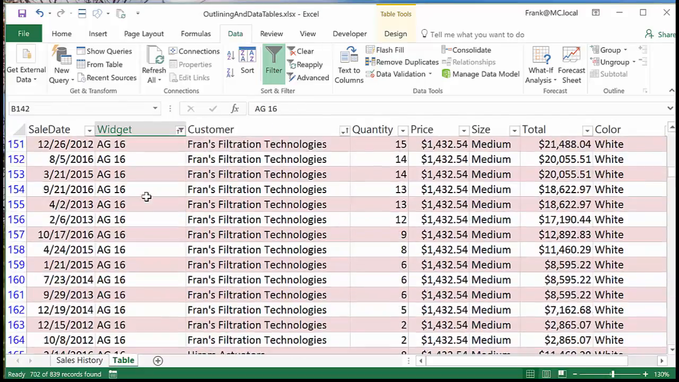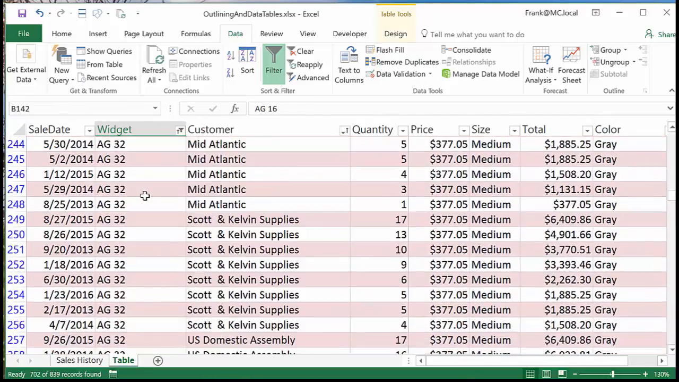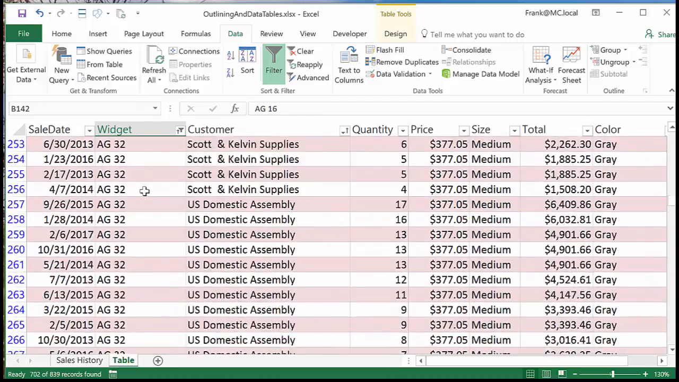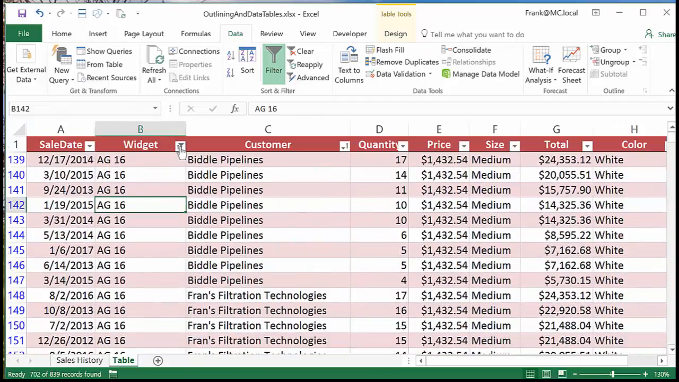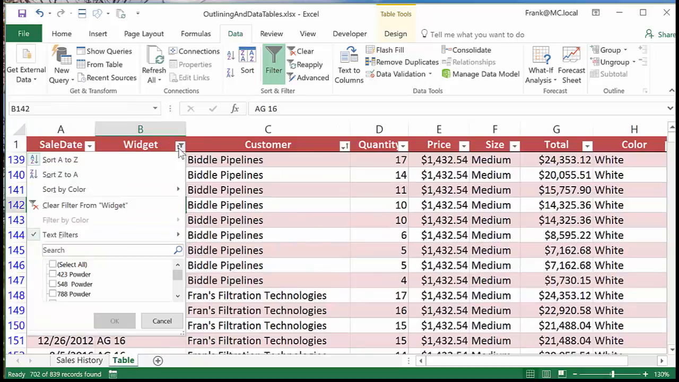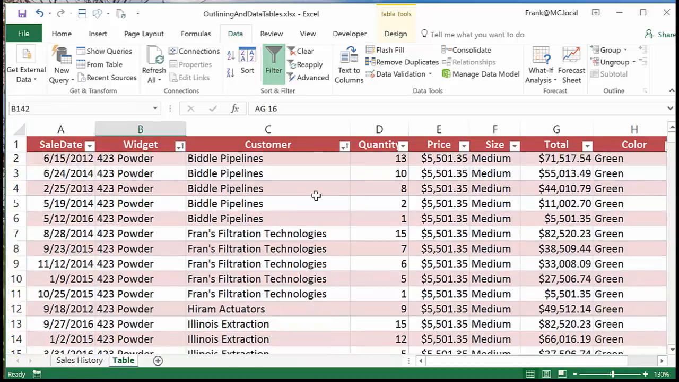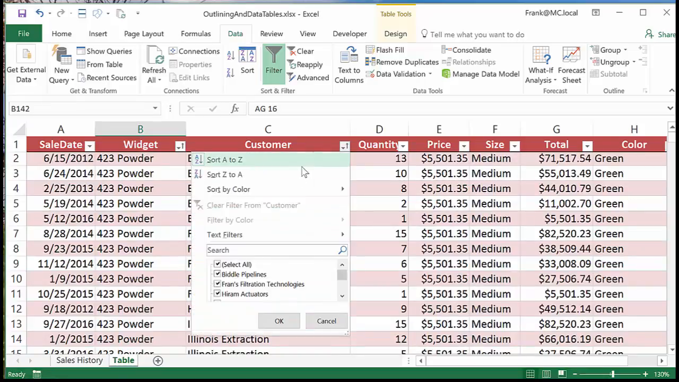Now it's filtered away everything that has to do with the powder, and I see the non-powder filters. So that's real handy. Now, suppose I wanted to quickly narrow down, let's say just customer Fran.